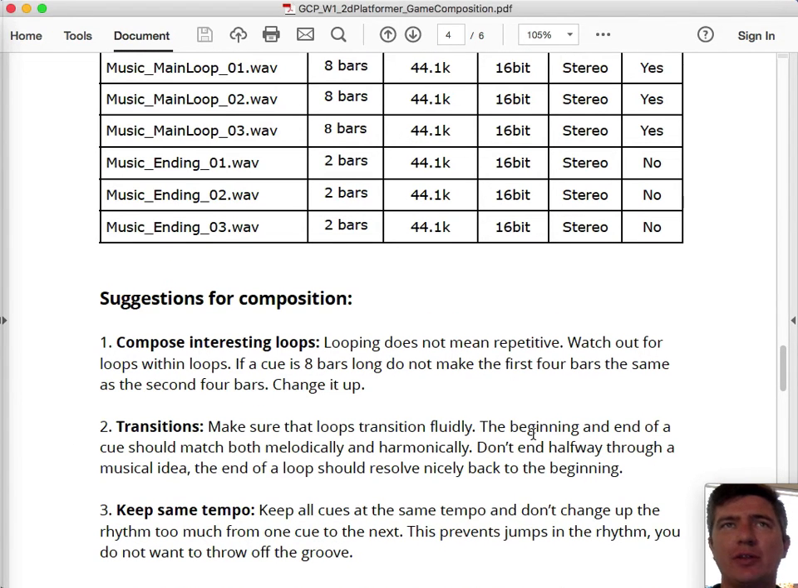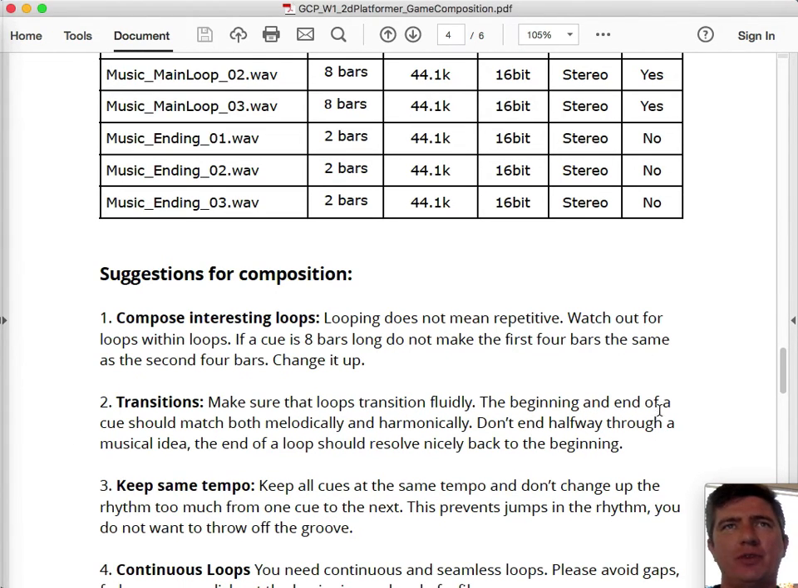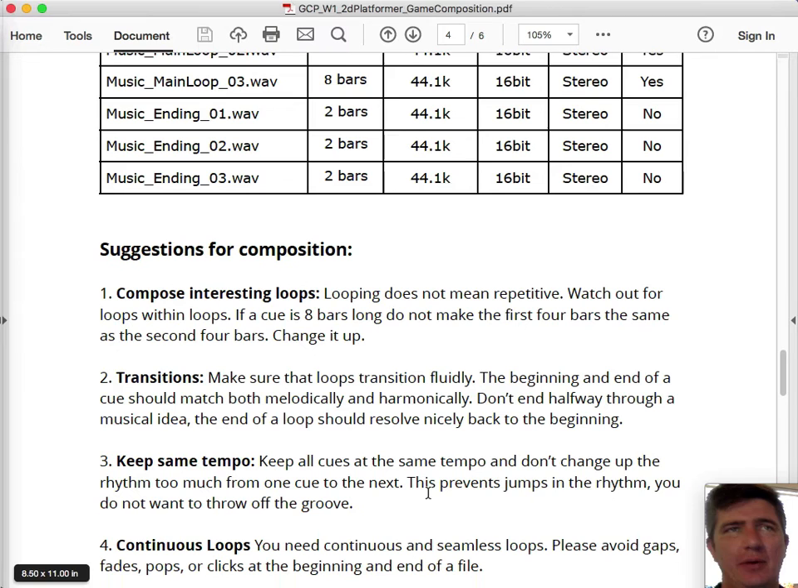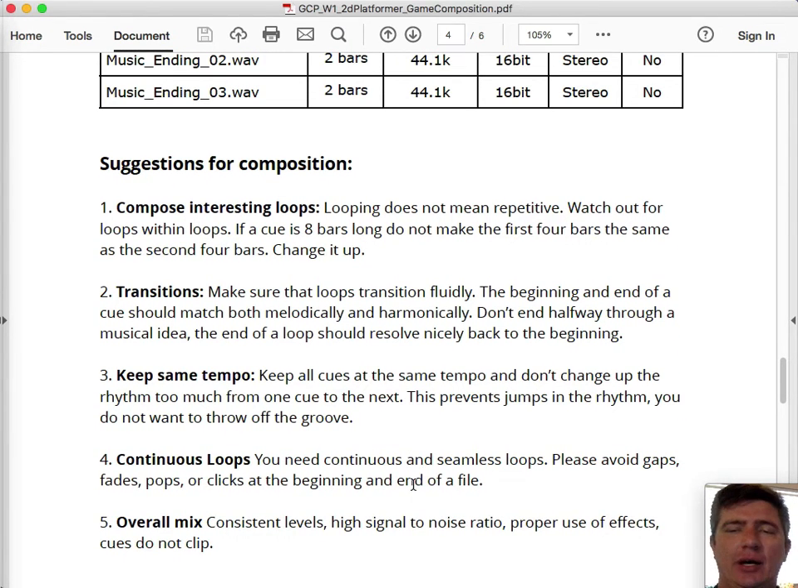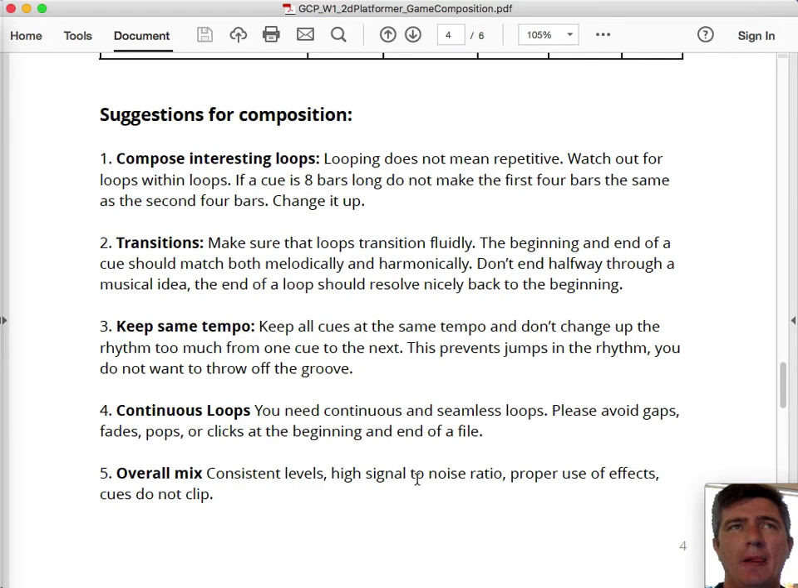Transitions. Make sure everything loops and transitions fluidly so that they're 8-bar phrases. Sometimes I'll get like a 12-bar phrase that just cuts off in 8 bars and doesn't really feel like it's finishing the idea. Make sure there's no pops or clicks or gaps or anything as it transitions from one to the next. Keep the same tempo. If it changes tempo or key too much, it'll sound like a wonderful mess as it's playing back.